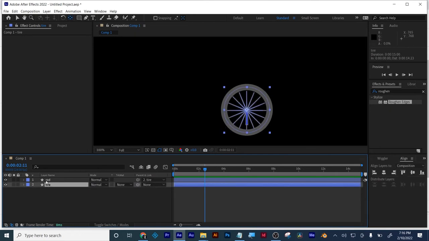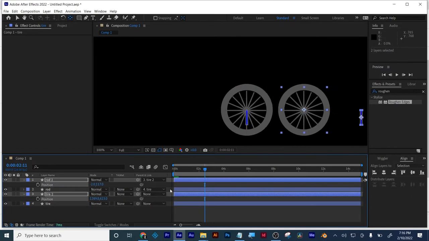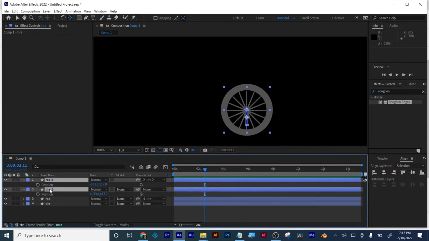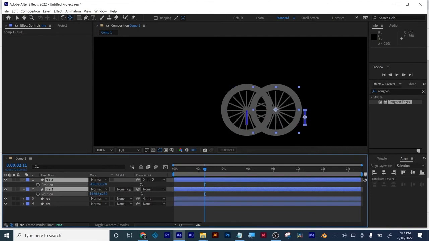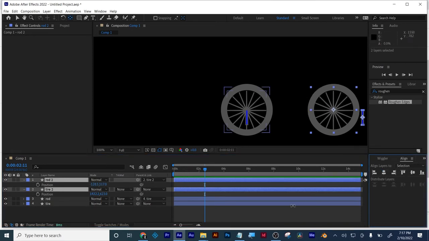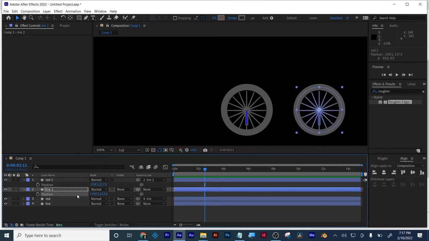So now I'm going to duplicate both of these. P for position. Wait a second, let's see what happened here. I'm going to drag both of them together so they stay together. Let me line those back up. I don't know why that one moved like that. It shouldn't have. There we go. So now, okay, they're parented together. Great.